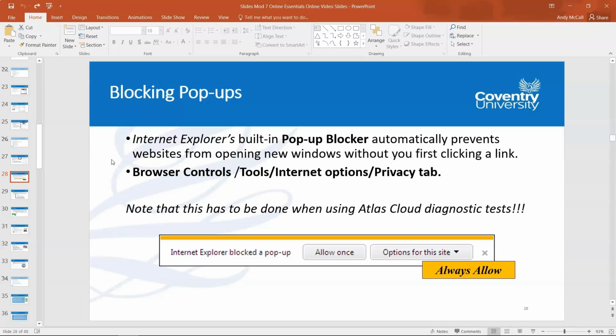What you can do with Internet Explorer is decide if you want to allow the pop-ups only once or always for the site. You may get this in your test because it will ask you where you would click to ensure that the pop-ups for this website are always shown. It would be the options for this site, so you'd select over there and it'd give you the option to always allow.